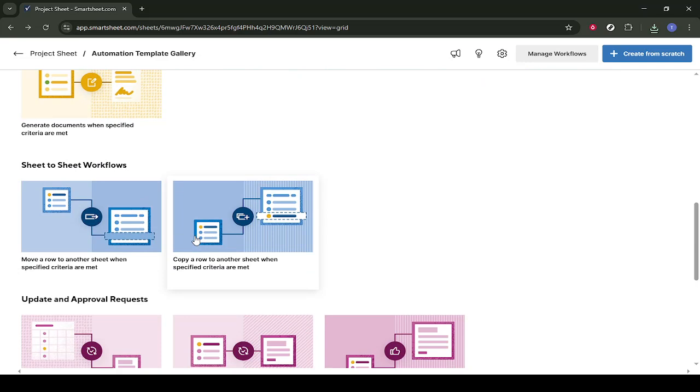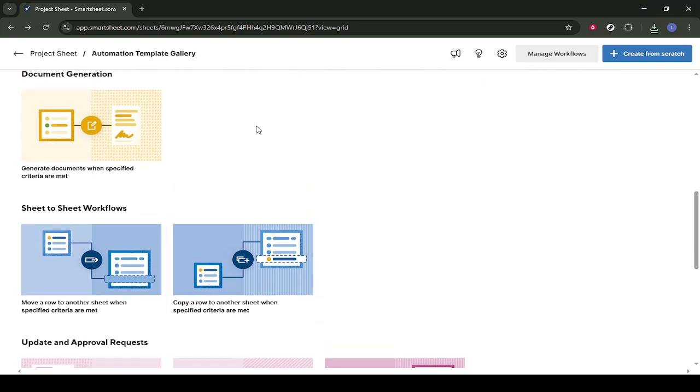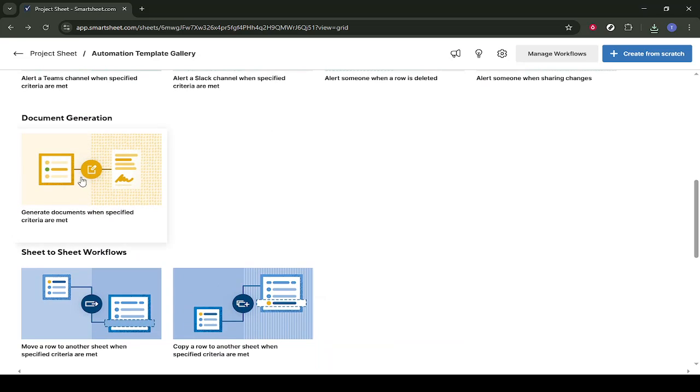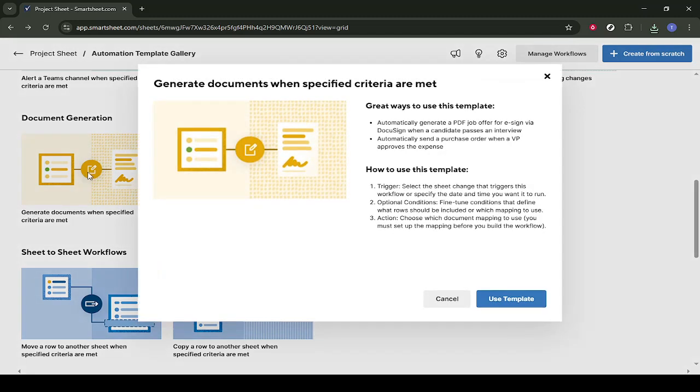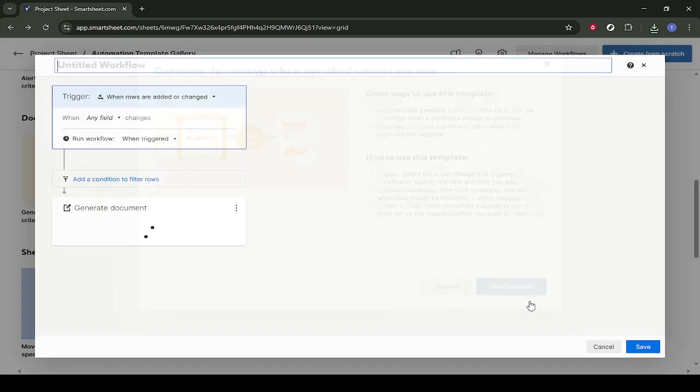In the template gallery that opens, you'll see several automation options. Click on the template that's highlighted or recommended for document generation, then click on Use Template. Smartsheet will now create an automation workflow in your sheet based on that template. Inside this new workflow, look for the section related to document creation.